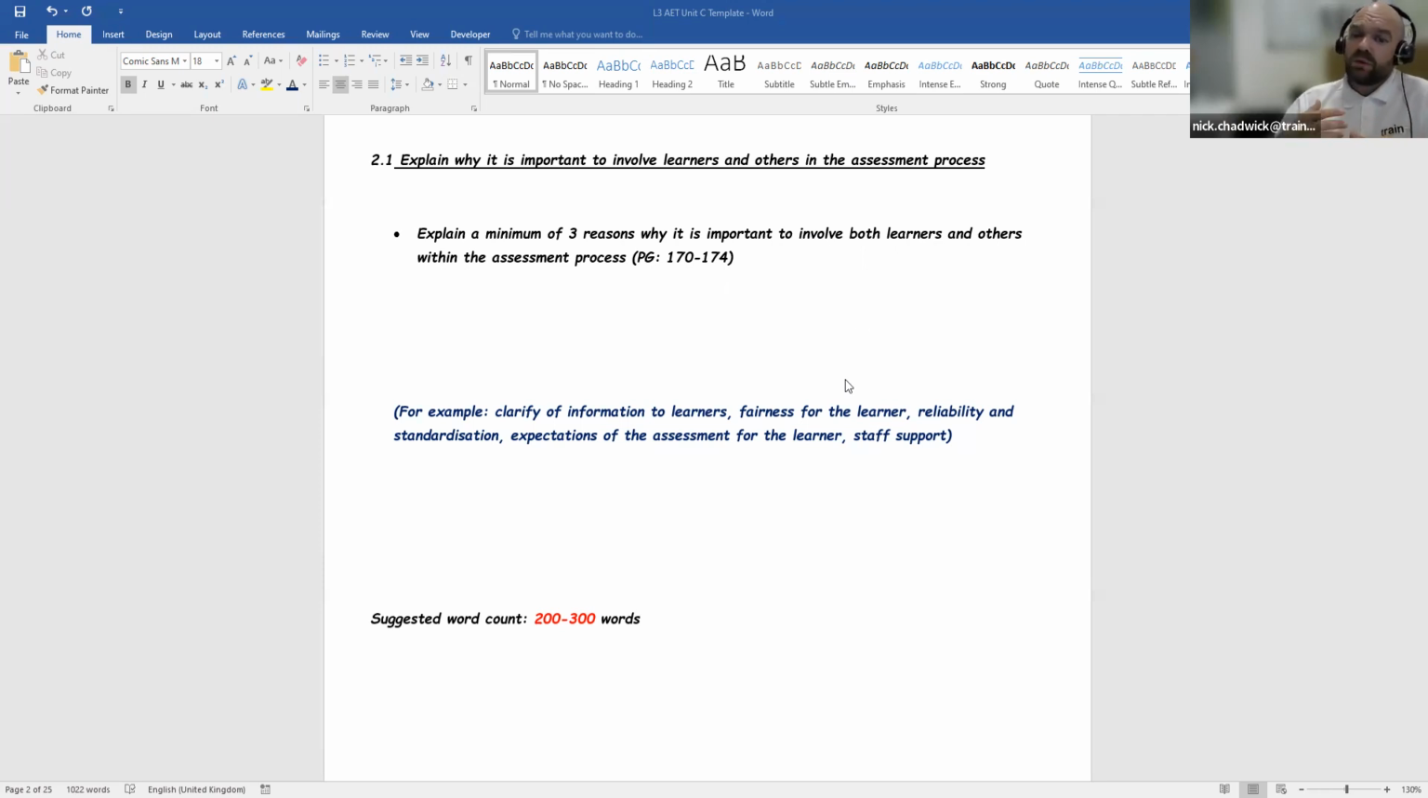Okay, now there's a reason we do this. Why it's important to involve the learner and others within the assessment process, and do have a look on pages 170 to 171 within the textbook. First of all is clarity of information to learners.